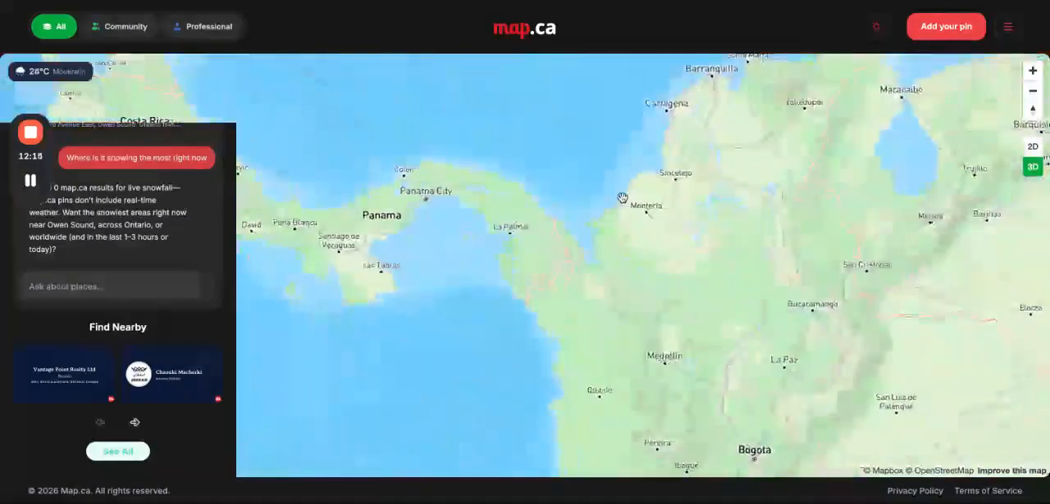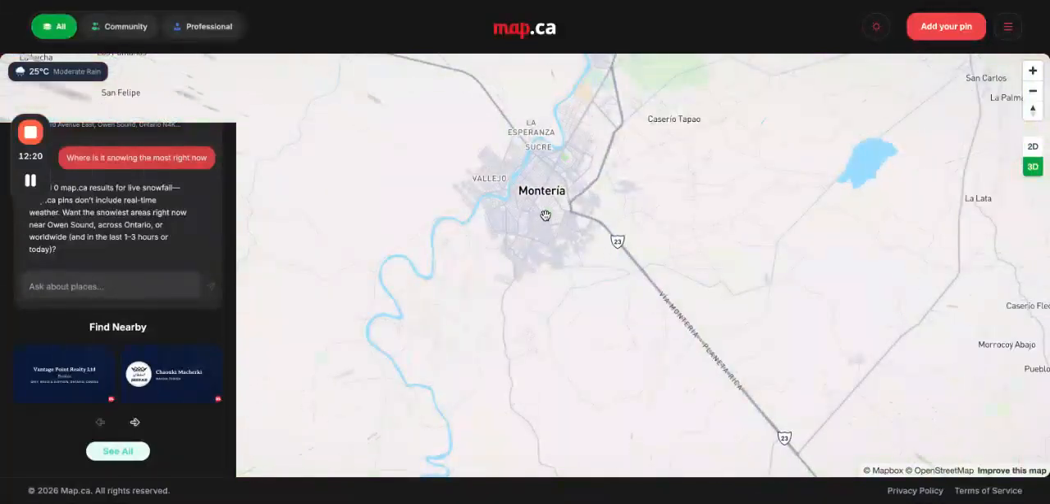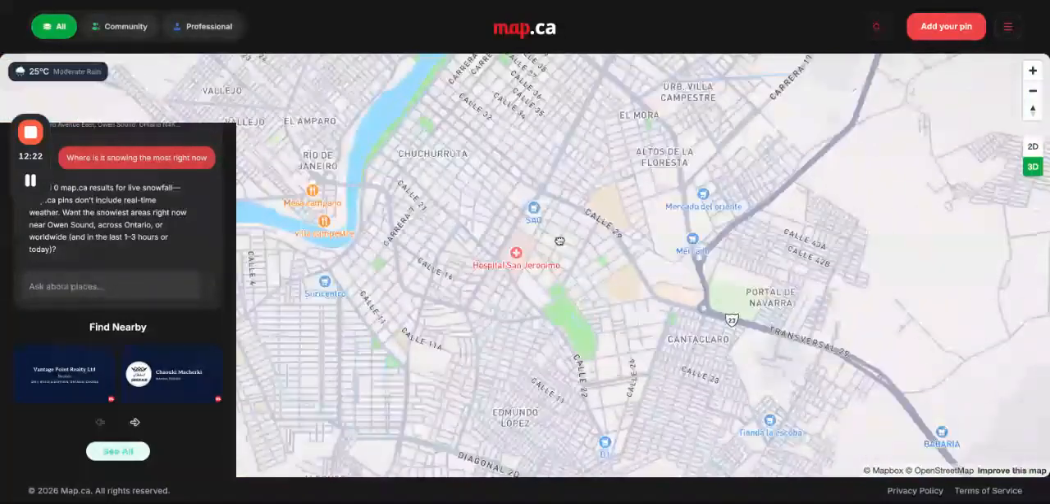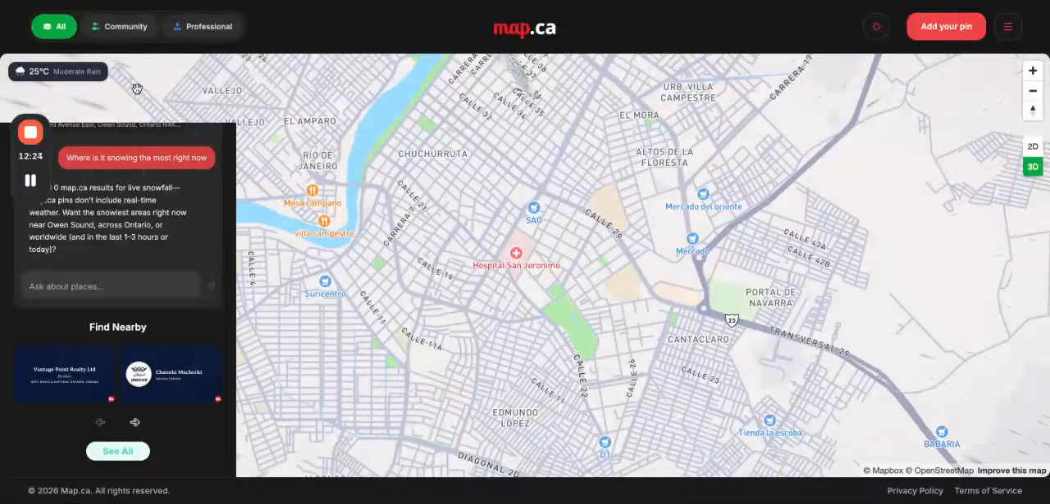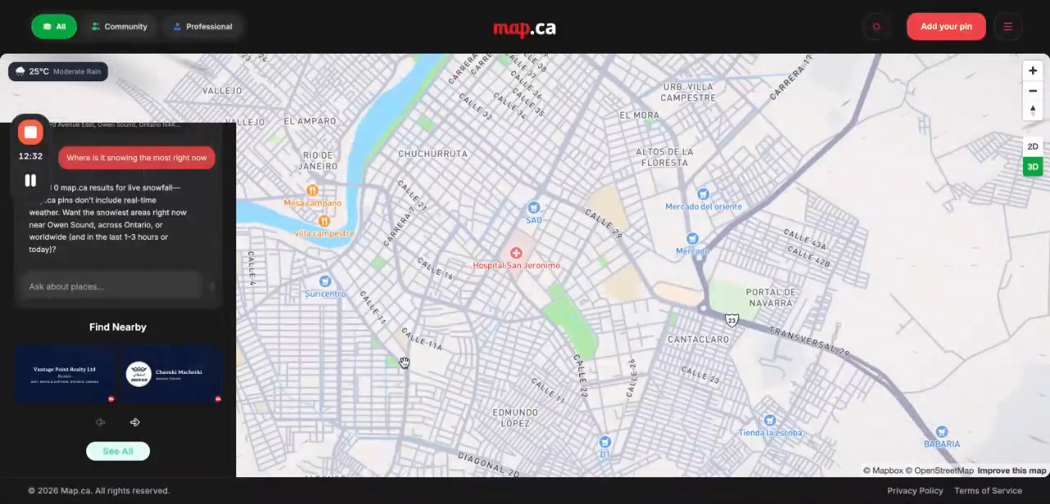Oh, I see rain somewhere. Maybe the rain is in Monteria. Let's go down even more. Look, it's moderate rain and 25 degrees. Are you seeing what I'm seeing, folks? The map has rain on it, and it's not getting damaged, and that's a good thing.